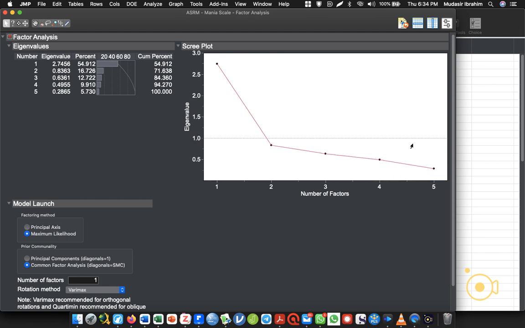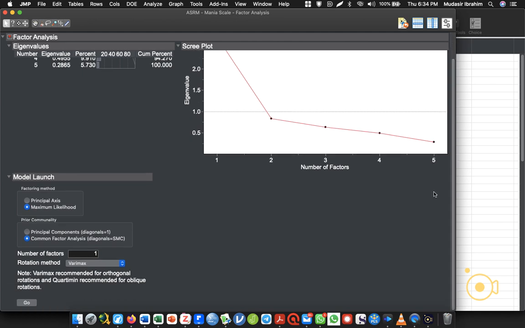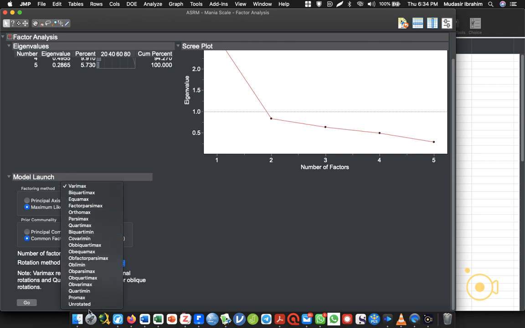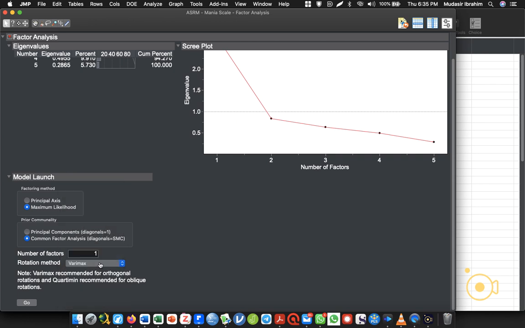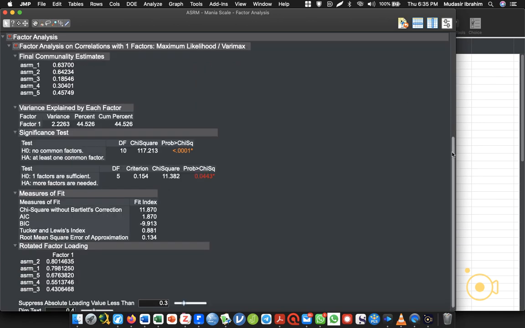So we want to do the extraction, but we want to use just common factor analysis. We don't want to use the principal component analysis extraction method. When you look here, you realize that the number of factors is one, meaning we're extracting only one factor. So you already know what you are doing. You only need to change this to the particular rotation method you want to use, and we are going to use Varimax. So click OK. Then we have our output.